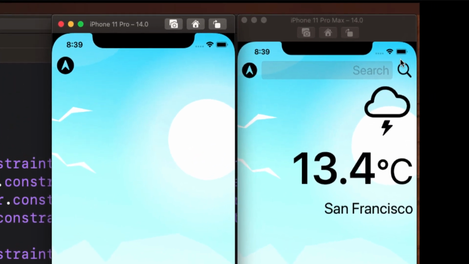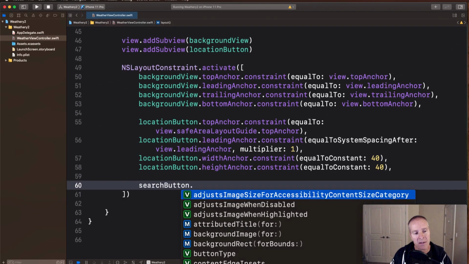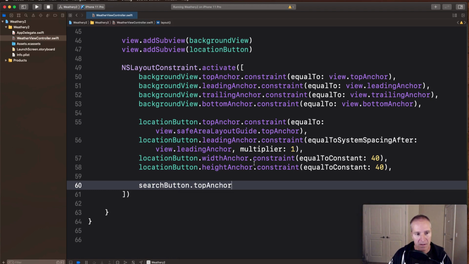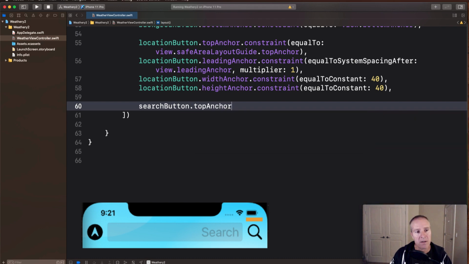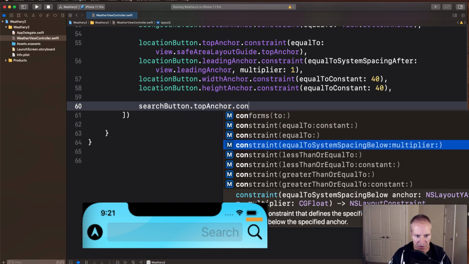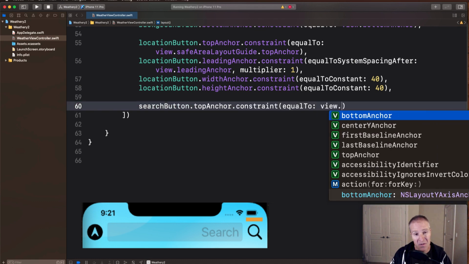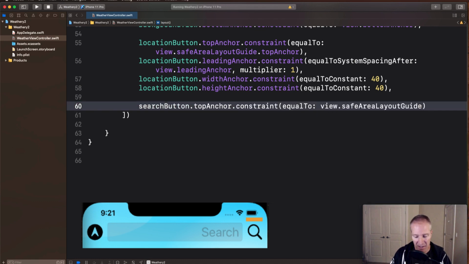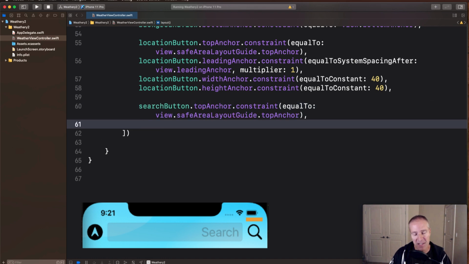to do here. We'd like the button to appear on the safe area, the top anchor, but this time we're going to put it on the trailing side. So let's add those two constraints first. So we're going to go search button, top anchor, give us some space here, is going to be equal to the constraint of the view's safe area layout guide dot top anchor. Okay, so that's going to pin us to the top.